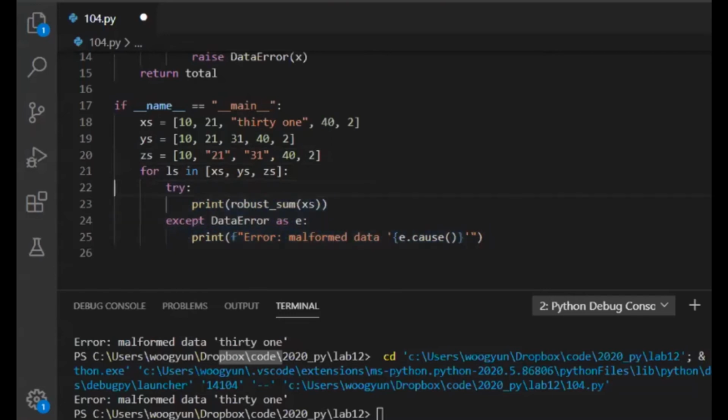Okay, so if there is an error, it is neglected as malformed data. So in your first case of XS, it will be covered as malformed data, but in other cases, it will be printed as a robust sum. Okay, so let me execute this again.